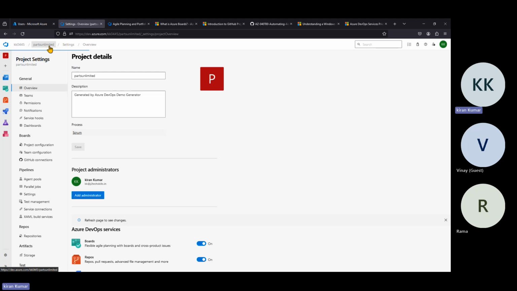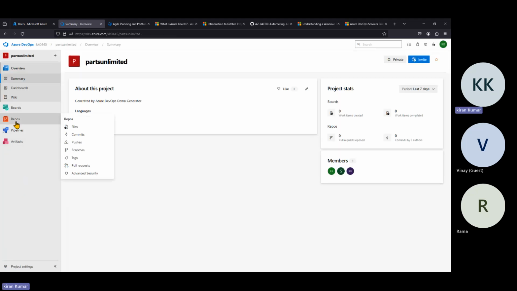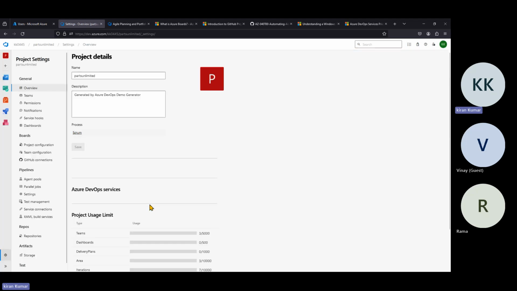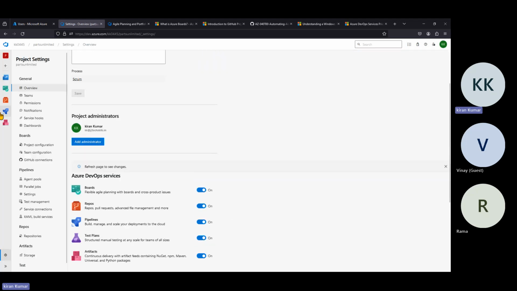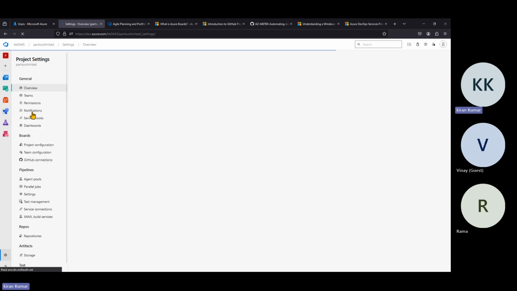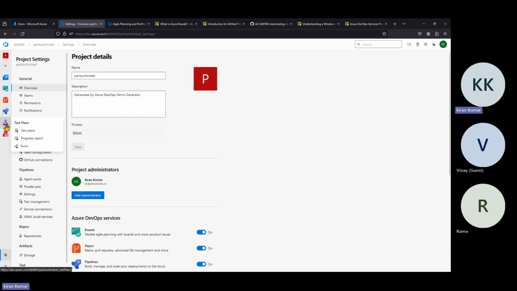So go to Parts Unlimited and you can see Test Plans is removed. It's not showing to you. If you observe, Test Plans is not showing to me. Understood, guys, what I'm saying? Individual services also, whichever services you want. So I'm enabling it again, and Test Plans I'm getting again here. Just refresh the portal and you can see Test Plans again.